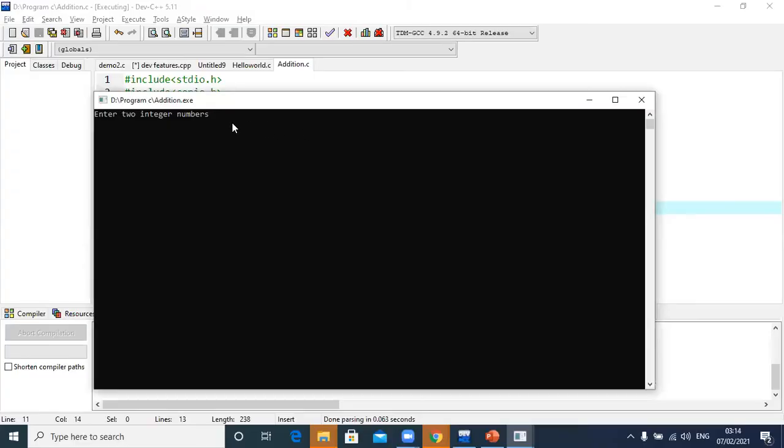So here enter two integer numbers. I'm going to read two integer numbers. Say for example 10. This is the first number. Next you have to press this enter key. So here click on this enter button. Next you have to read the second number. The second number I'm going to read 20. So here again press this enter button.